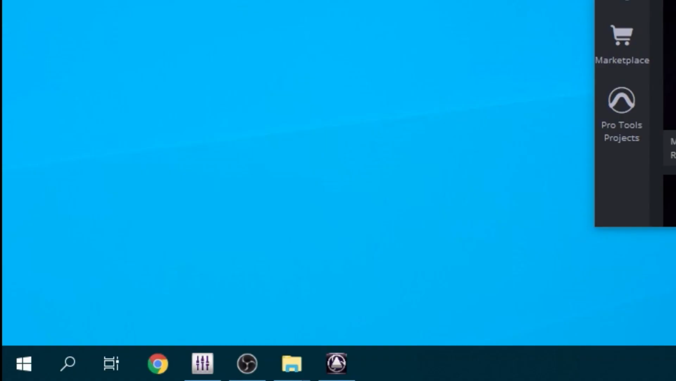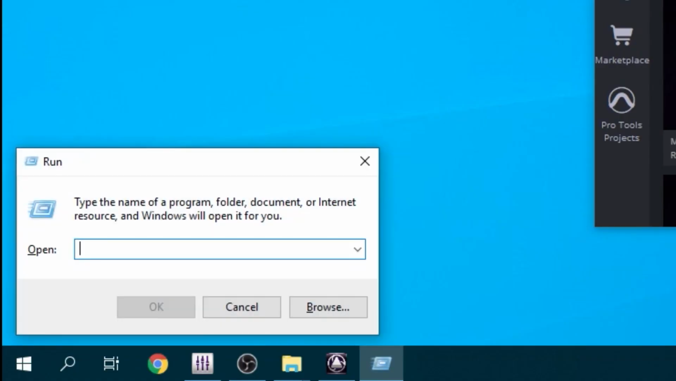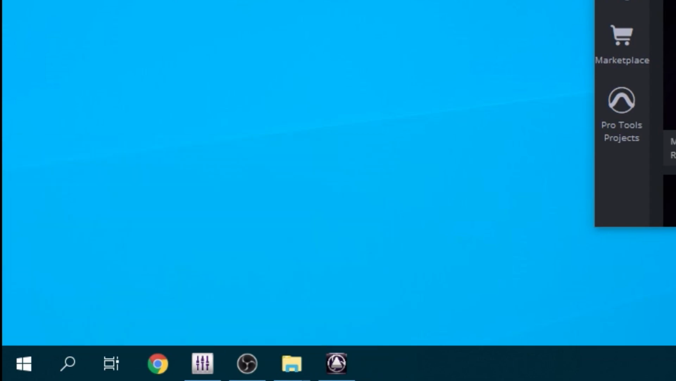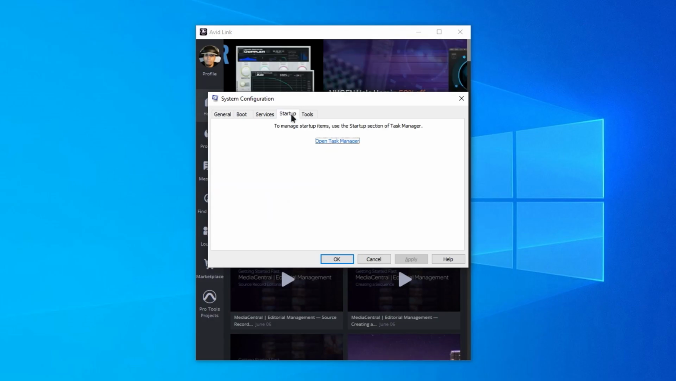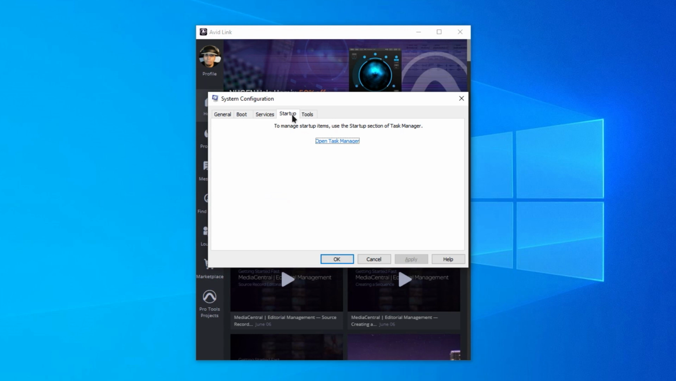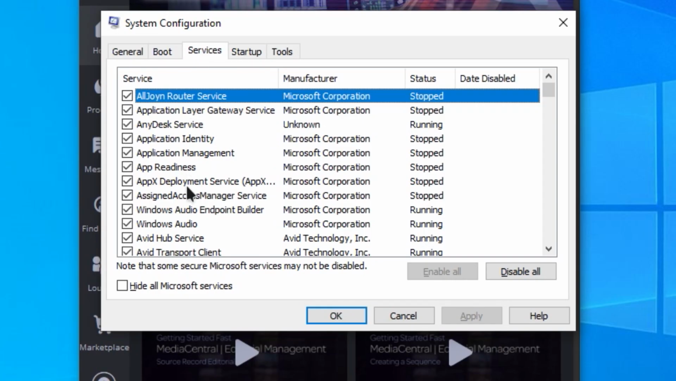So here's what you're going to do. You're going to open the Run command by holding Windows R. You're going to type in msconfig. The System Configuration window should open. You're going to look for the Startup tab. In Windows 10, we don't have this option. I believe in Windows 7 and Windows 8, you should have all the items here. It should look something like this. And you want to uncheck the item that you no longer want to open up during startup.